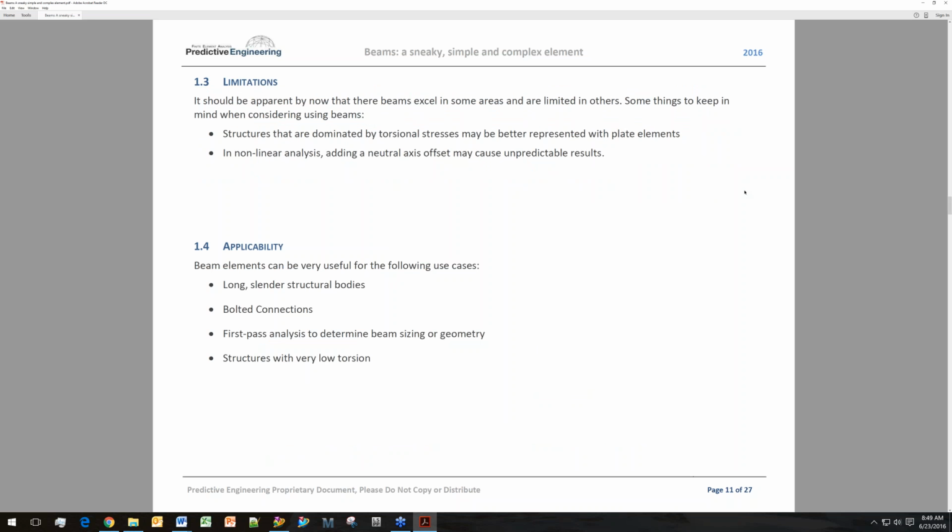All right, so to summarize the introduction here, some of our limitations: elements with torsional stresses, that can be a little scary. Nonlinear analysis is not the most reliable if you have a neutral axis offset. But in general, beams suit long, slender bodies; I've heard a 10-to-1 ratio of length to width is a good rule of thumb. If you've got bolted connections, we'll get into those on the next model. They work excellent for that.